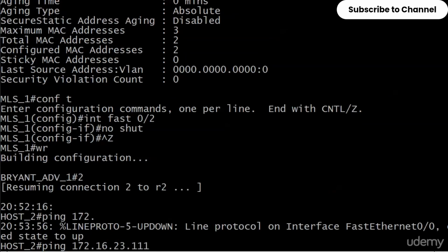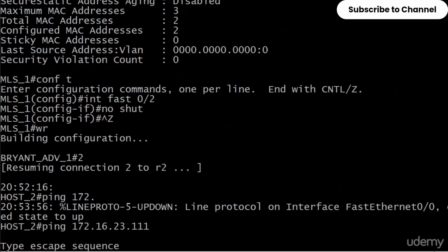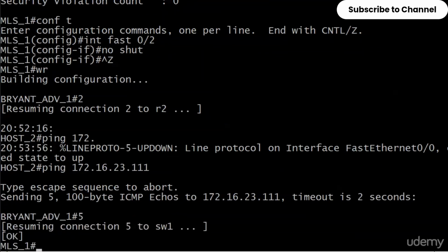From host 1, I'll ping host 1. And I sent the pings and then came back over to the switch because I didn't need to hang around to see them go through. And we don't see any port security messages, so that's always a good thing. So let's go ahead and look at our address table.